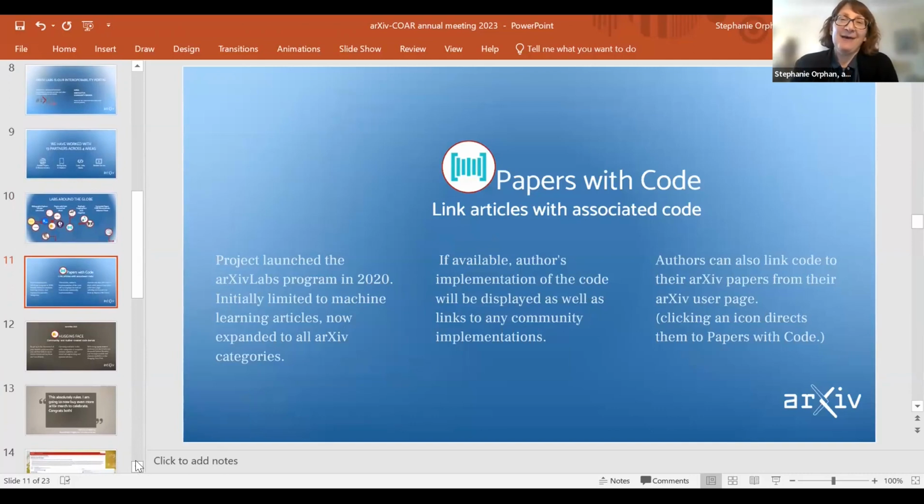Before there was arXiv Labs, we worked with Papers with Code on an integration to link arXiv articles with their associated codes. It was launched in 2020 and was really sort of like the birth of the arXiv Labs program, even though we weren't calling it Labs at that point. It was initially limited to machine learning articles, but now this is expanded to all arXiv categories.